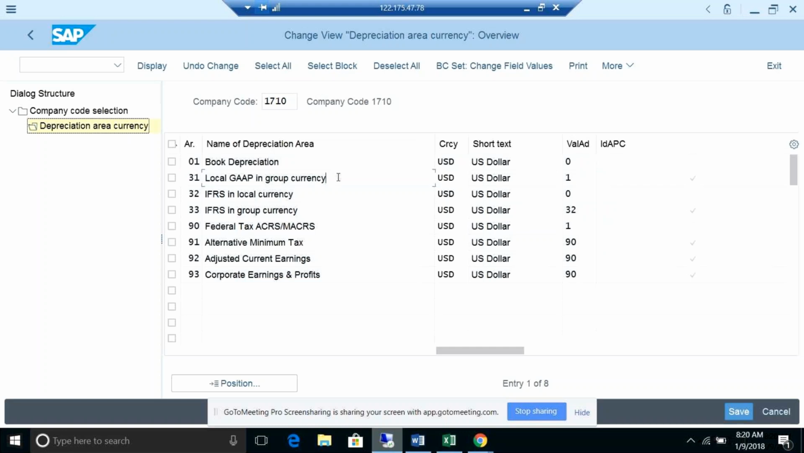For 31 we again need to create it, and also assign USD or GBP. For example, for my book depreciation, if I want to see another currency of GBP, then I add one more line for the book depreciation area and add the GBP here. Okay, so we can add two of them, for each currency. Yes, up to 10 currencies you can show for your depreciation areas.